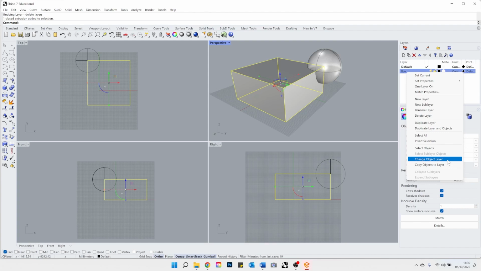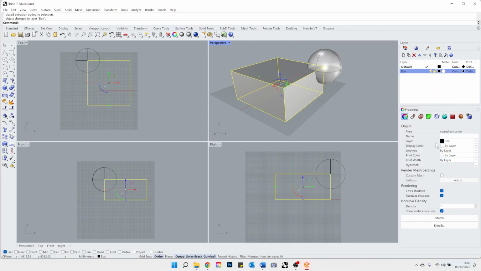So Rhino is really logical software. Pretty much whatever you want it to do, it's exactly how the command is called. Change object layer. So select an object, choose which layer you want to move it to, right click on that layer and go change object layer. And now if I have a look at properties again, with this box selected, it says that the layer this object is currently on is called box.